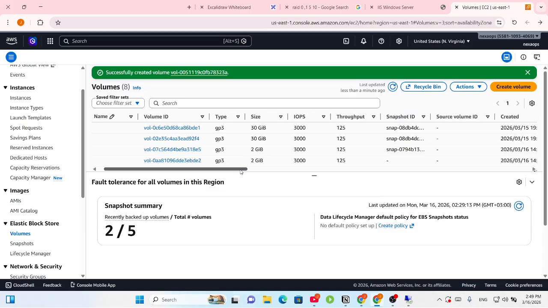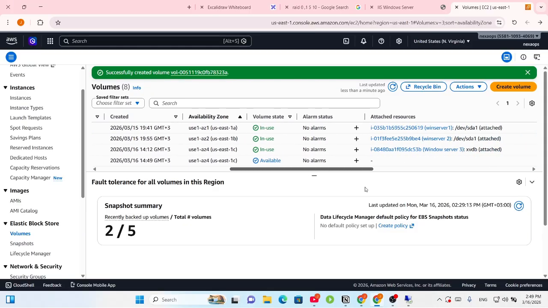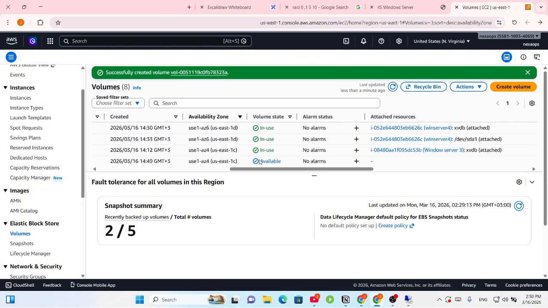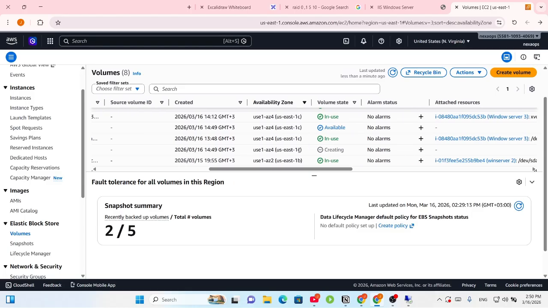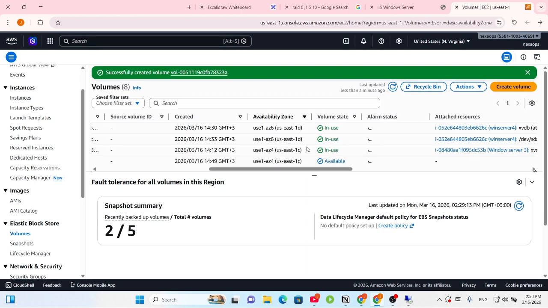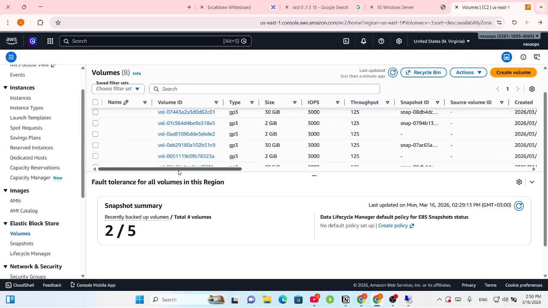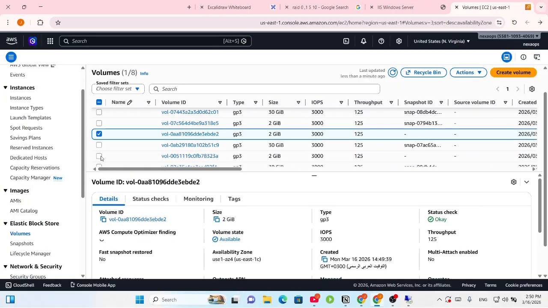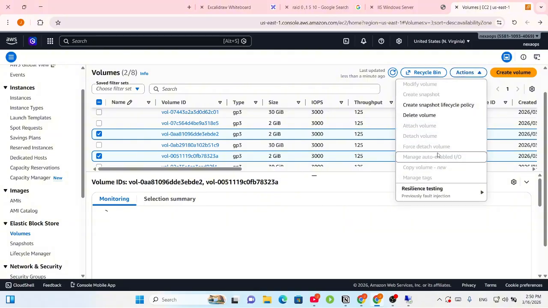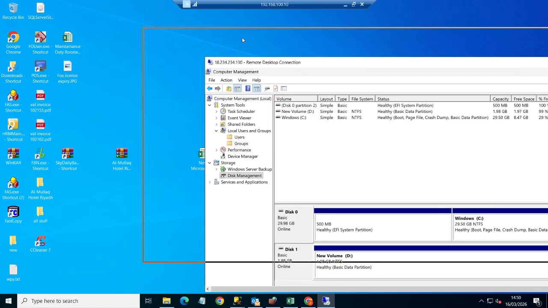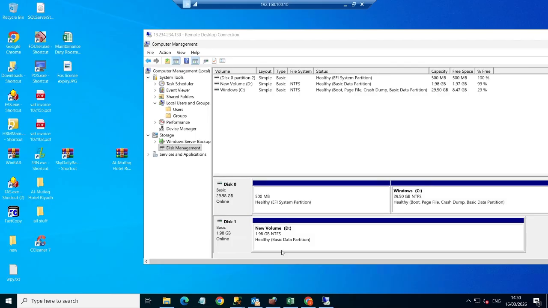Now I'm going to filter this one to see the availability zone section. We need only two pieces. Let me refresh this one, see if it is done. Yeah, we have two now. So what I want to do is attach both. Let's see how many are attached. Let me refresh this one. One is already attached, so I just need to attach one.